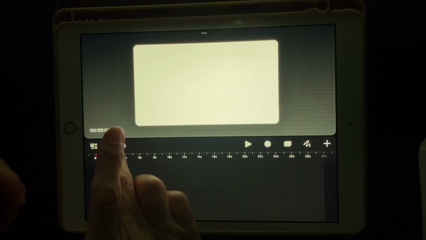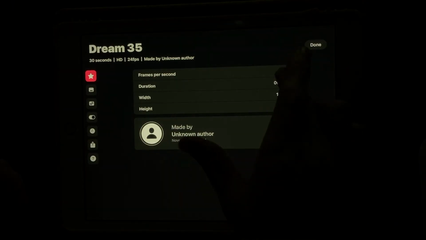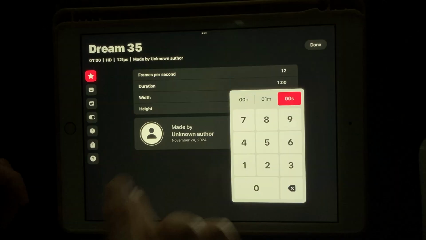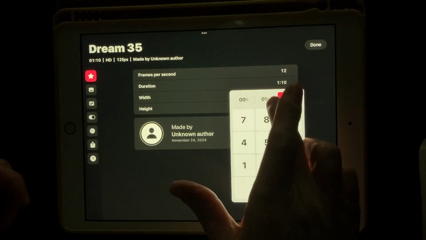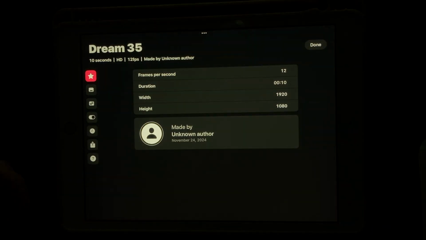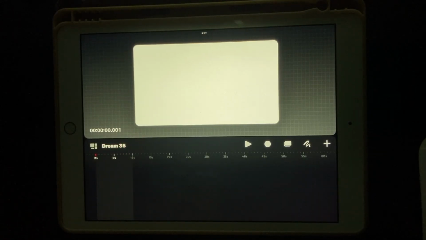Alright, so here we are. We're going to click on the file name right there. Make sure that you're on the star here. We're going to change the frames per second to 12, which is frame by frame. And we're going to change the duration to 10 seconds, like I normally do. Go over to the 1 minute here and hit backspace and that will take that out. 12 frames per second, 10 second animation, 1920 by 1080, hit done. And here we are, we're ready to go.